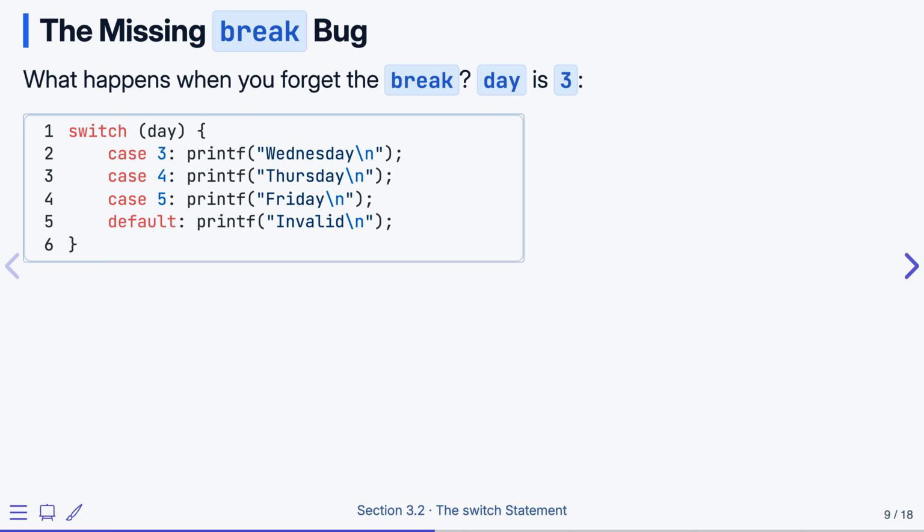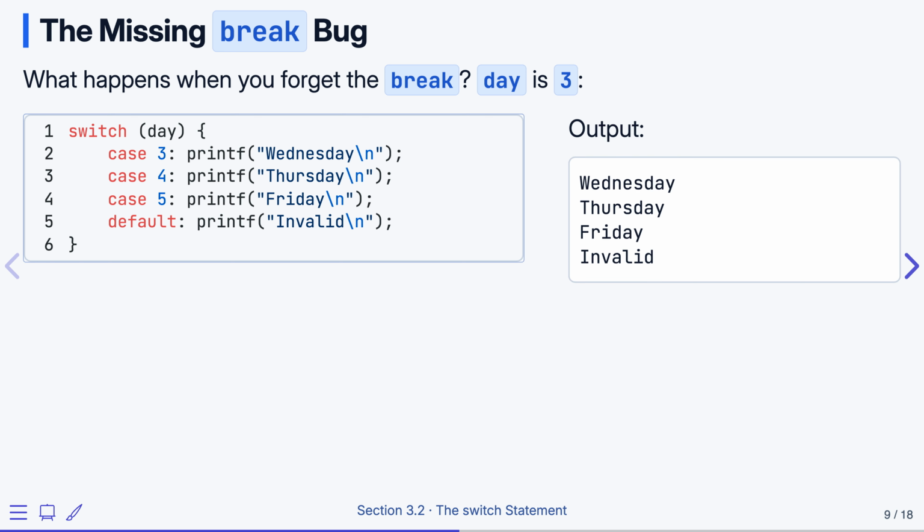So what happens when you forget the break? Let's say day is 3. Look carefully. There are no break statements here. The switch jumps to case 3 because day is 3 and it prints Wednesday. But with no break, it does not stop. It keeps going. It prints Thursday, then Friday, then invalid. 4 lines instead of 1.